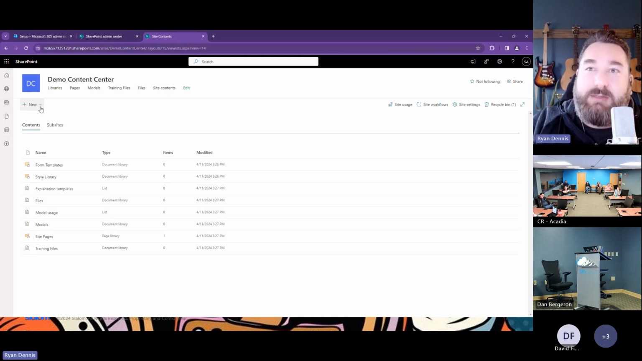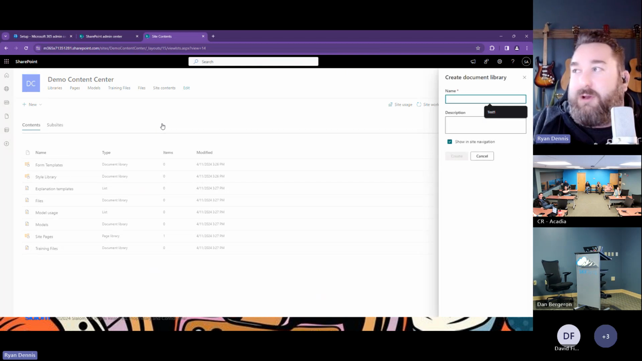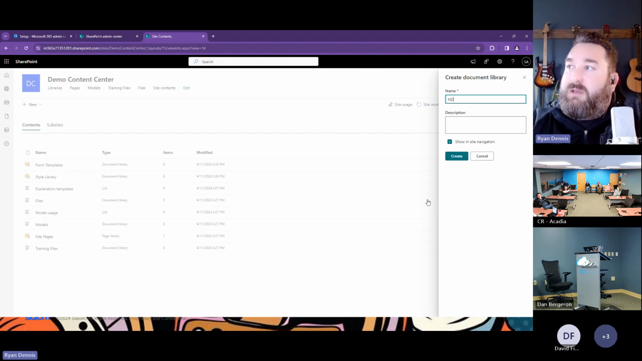What we're going to do in the demo, though, is actually start by creating a new document library. I'm sure none of you have ever done this before, and we'll call it NDAs.